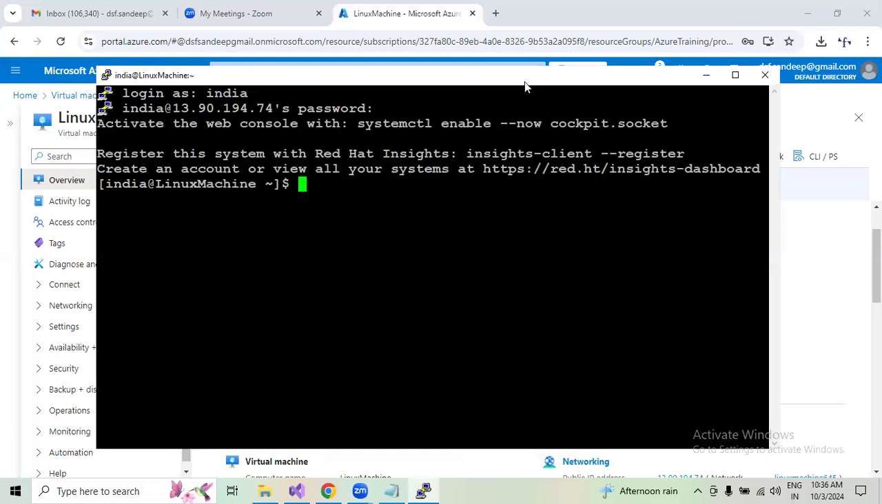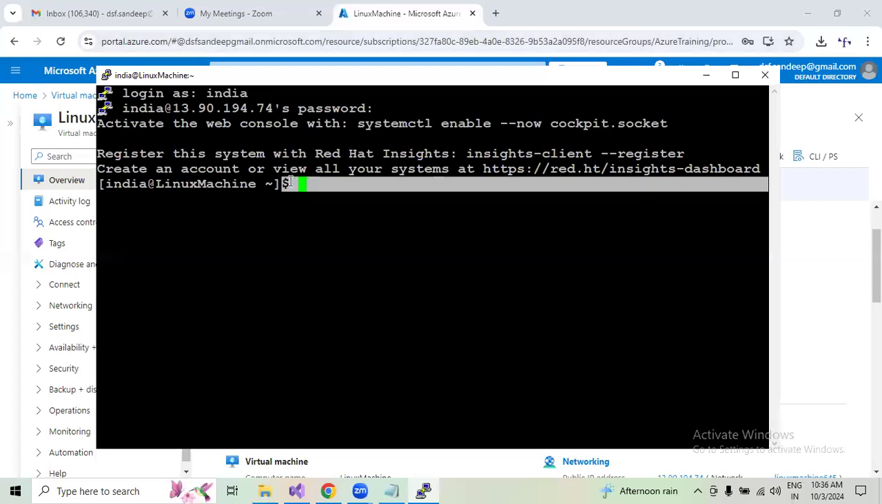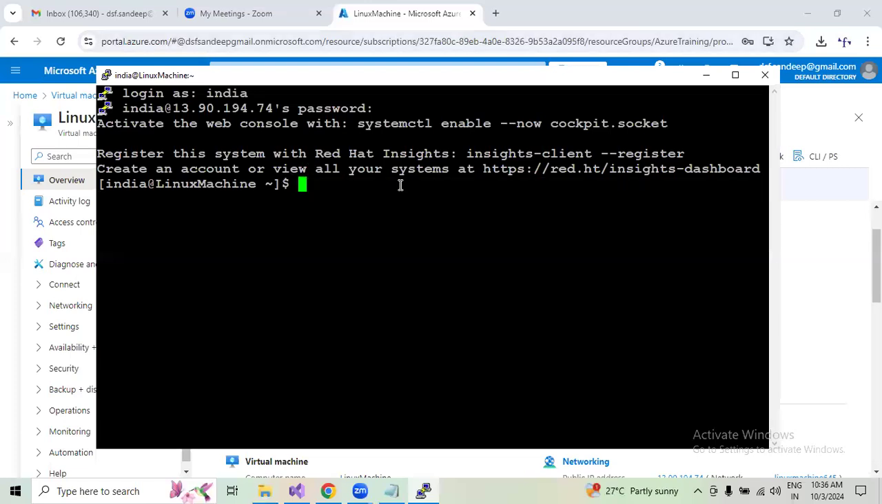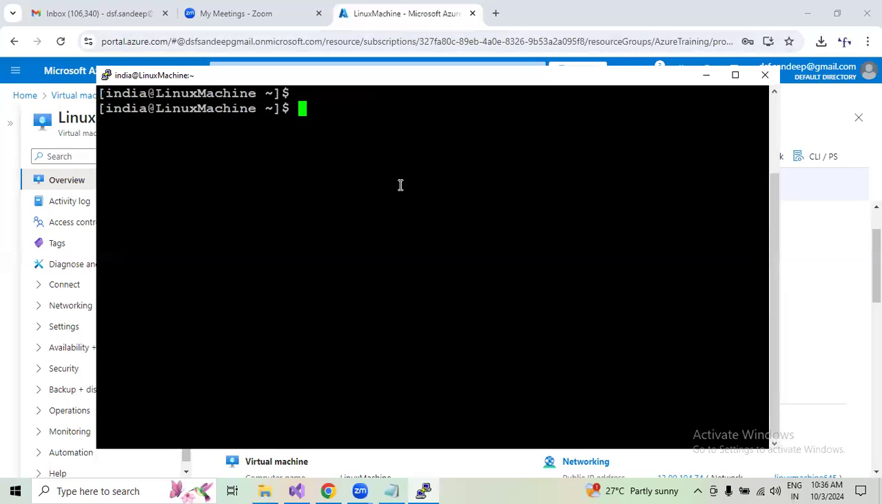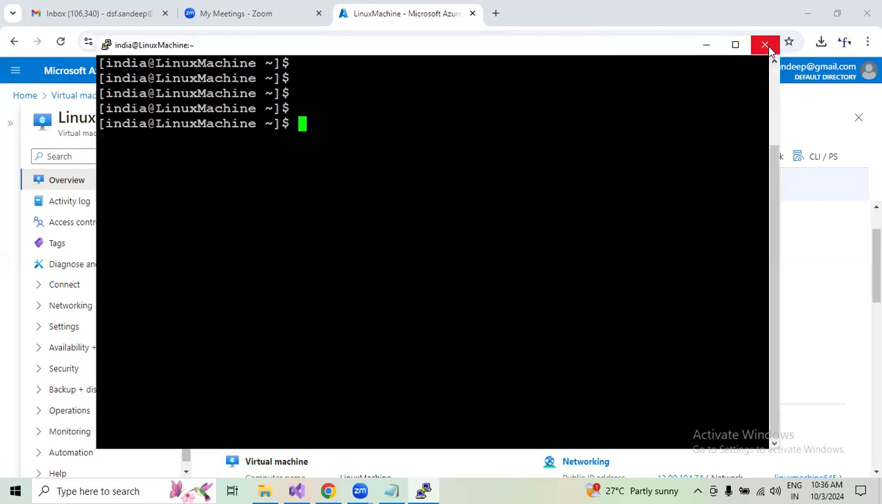Any doubts here? No, Sandeep. When you get this dollar symbol, it's a prompt, so once you get the prompt, you have logged into the machine. Any doubts or questions, Satish, Aravind, and Sharath? No, sir. This is the way you can access the Linux machine, by using the username and password.